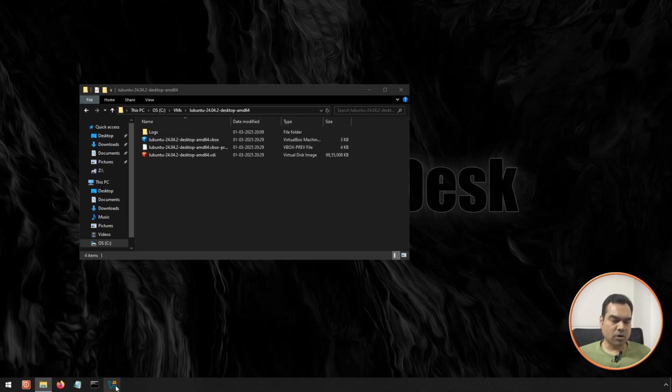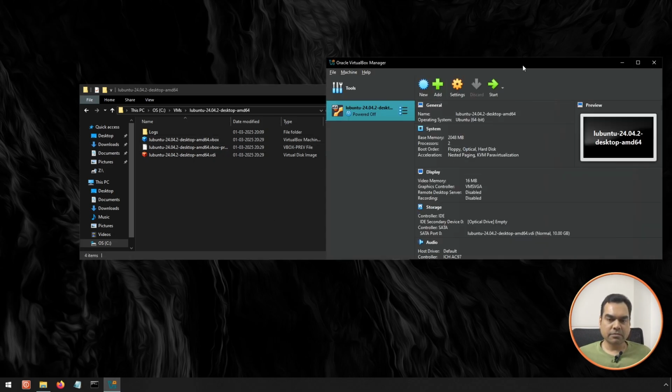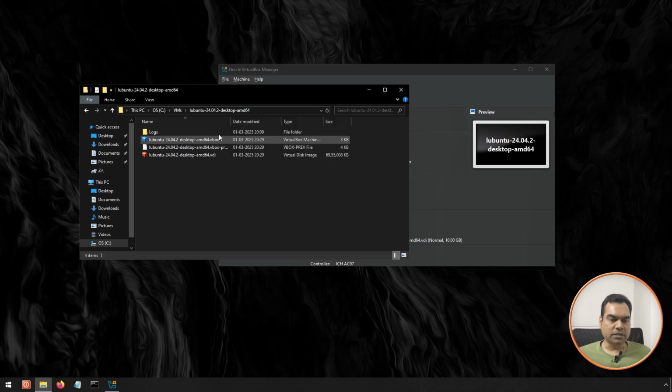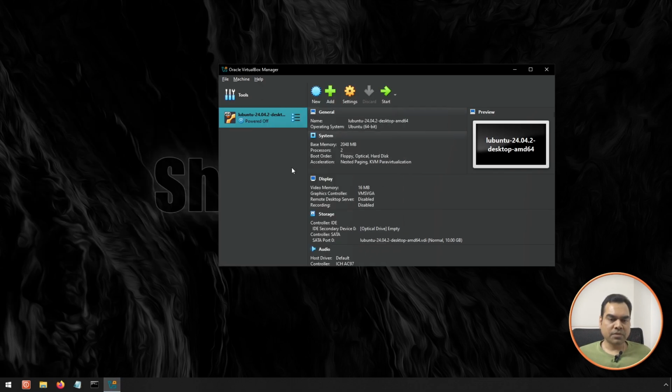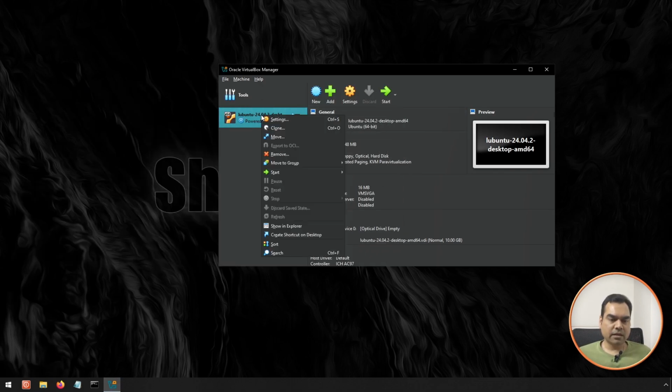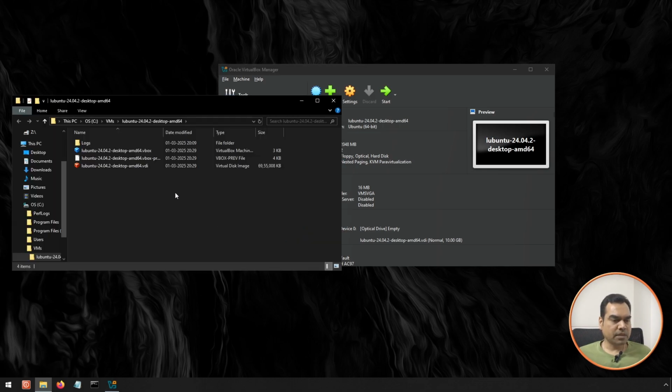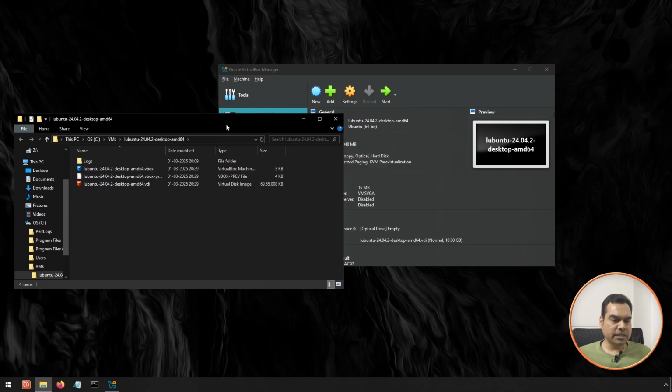Okay. Let's open VirtualBox as well. So that's my VirtualBox, and this is the installation. What I'll do is let me just close it. And I can in fact navigate by right clicking on it and doing show in Explorer as well. Fantastic.